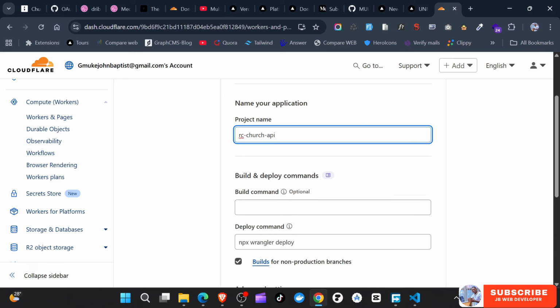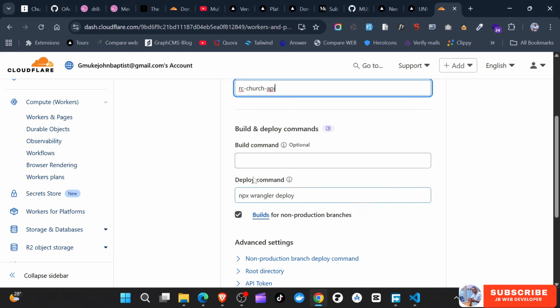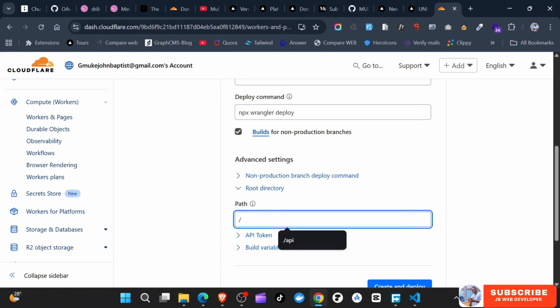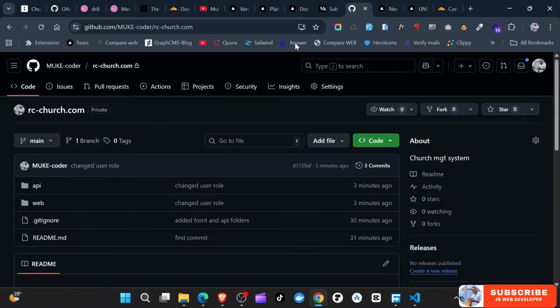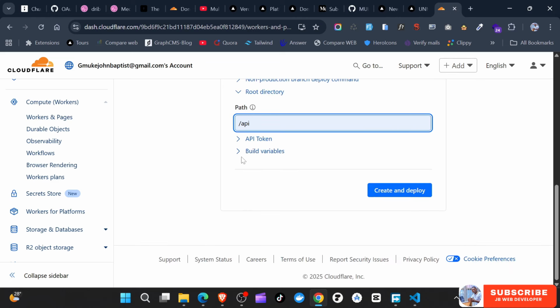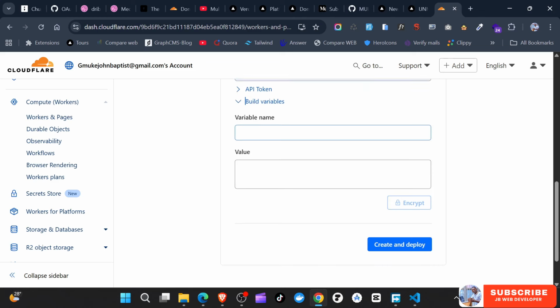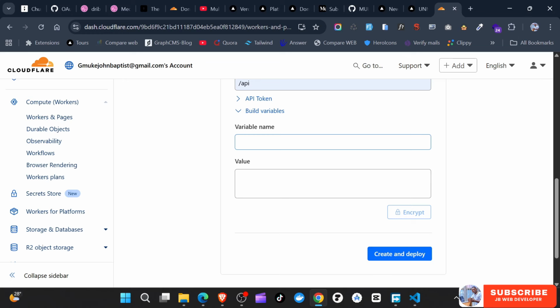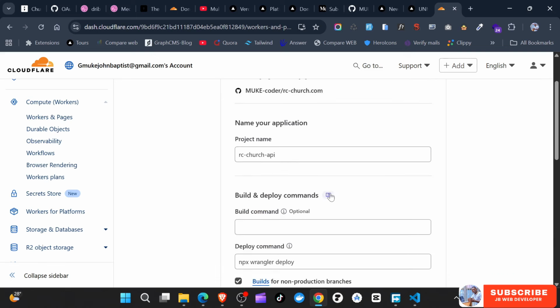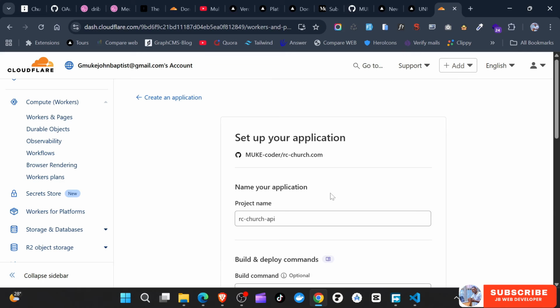API maybe. Now the build command I think should be left like that. The only thing is the root directory we have to do. So I'm just going to do /API just like this, because if you look at this, it has to be API. So I'm just going to say /API. Remember to do that. Then the build variables, I'm not sure if I'm supposed to put them from here. Let's first just build without it. Okay, we're just going to add the variables later.